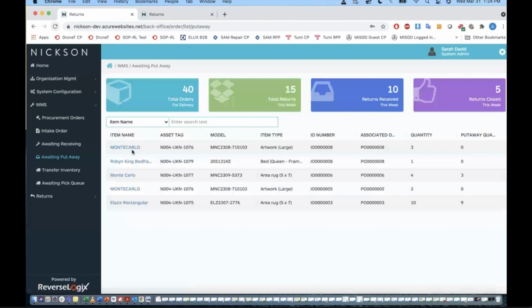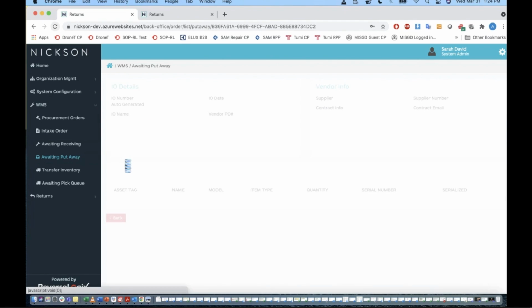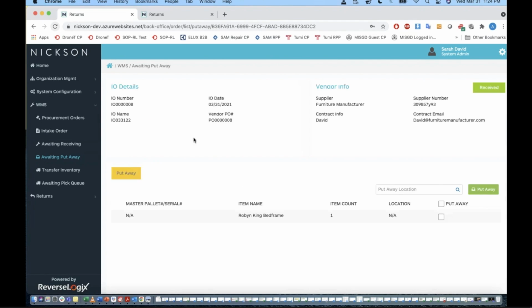So we had this bed frame that we were working on. I'm going to click on this bed frame. It's the same PO number ending with 008. It did not have a master pallet number or unique barcode. If it had a unique barcode instead of a serial number, that barcode would show up here. If it had a master pallet number, it would show up here.